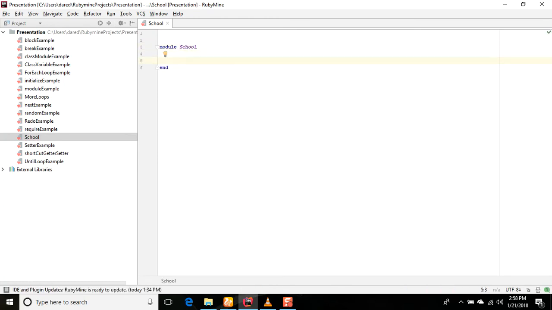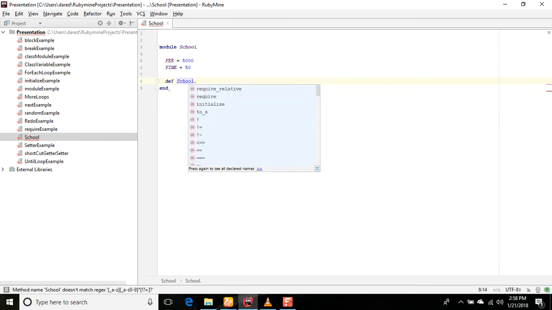In this School module I'm going to create two variables. First is the fee, and I am going to give it a value, and the second variable is something like fine. Now I'm going to create the two methods, and for this I am using the method definition, def self.sp, using school dot and the method name.